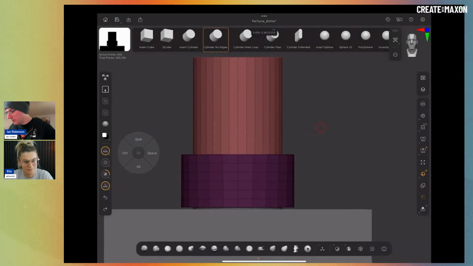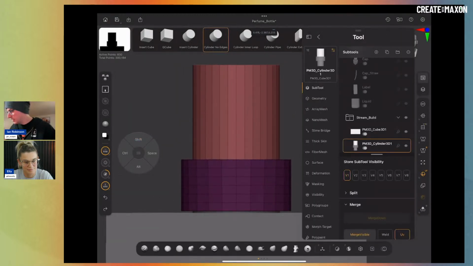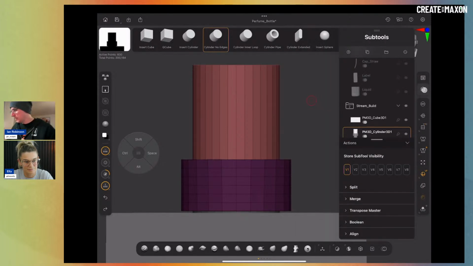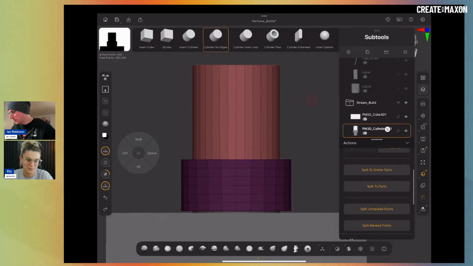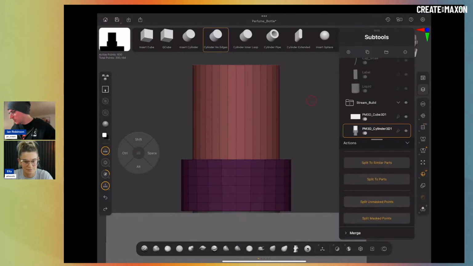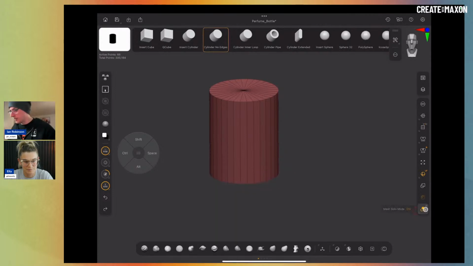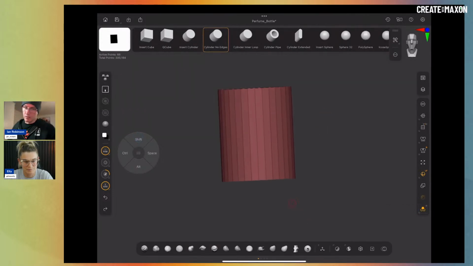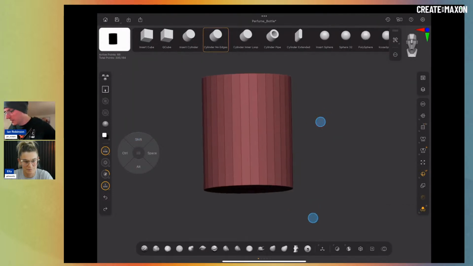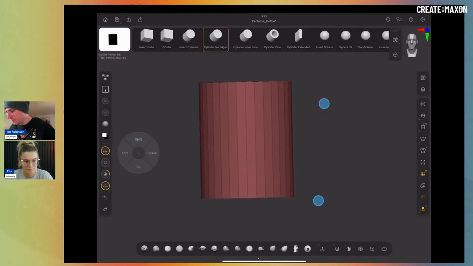And now from here, one of the things that we can do if we want to work a little bit smarter and not be so on top of ourselves, we can actually just come here and split unmasked points or split masked points and have this piece just be a separate piece while we work on it. Because I'll do solo mode a lot to see what's going on and make sure that things work out the way I intend it.